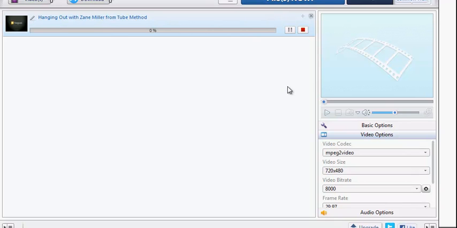It's going to convert this to a format that I can actually edit. That can take some time. It depends on the size of the video and how many things you have going on your computer. But for the meantime, I'm just going to pause this recording while that video is processing so I can show you how to crop and zoom.